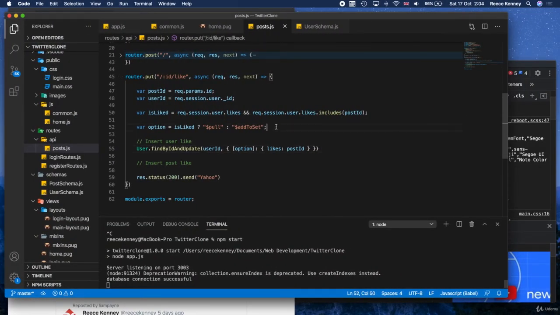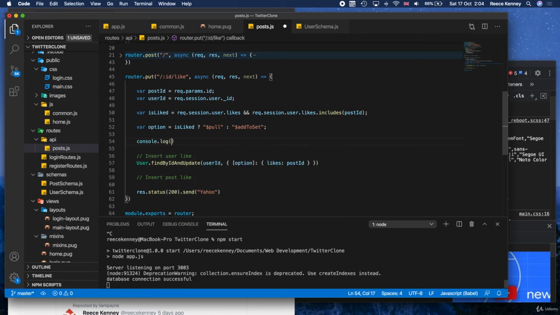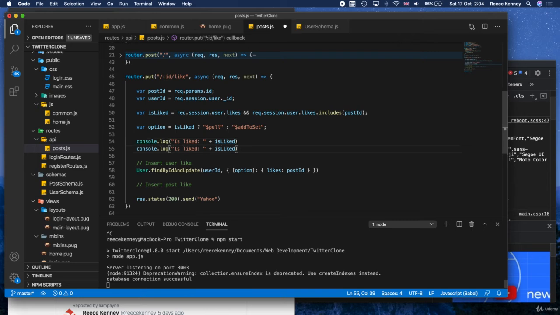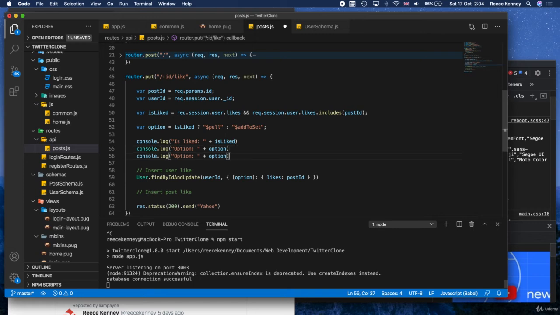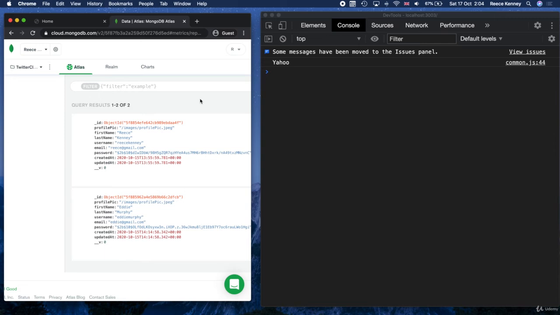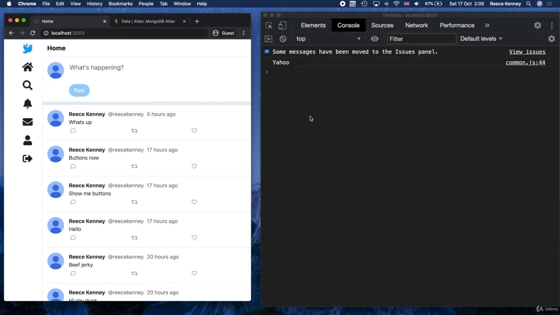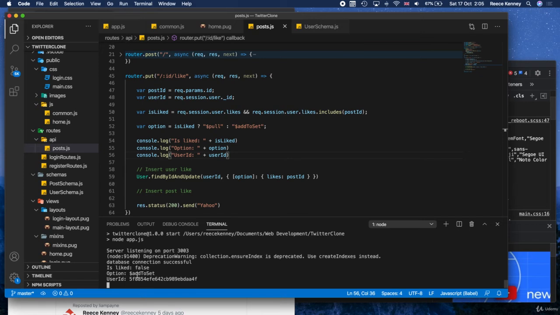What I'm going to do is add some logs here just to make sure the values are okay. So console.log, I'm going to log the is liked value. And I'm going to copy and paste that on the line below. And this can be option. And then here we'll just put option in there. And I'll also log the user ID as well. So user ID equals, and just put user ID just to make sure that's all good. So I'll restart the server and let's go back and see what's going on. Oh, that's the wrong page. I've refreshed, so I'll refresh this one instead, and I'll press the like button and let's see what we get. So is liked false, option add to set as it should be, user ID is that, which is right.